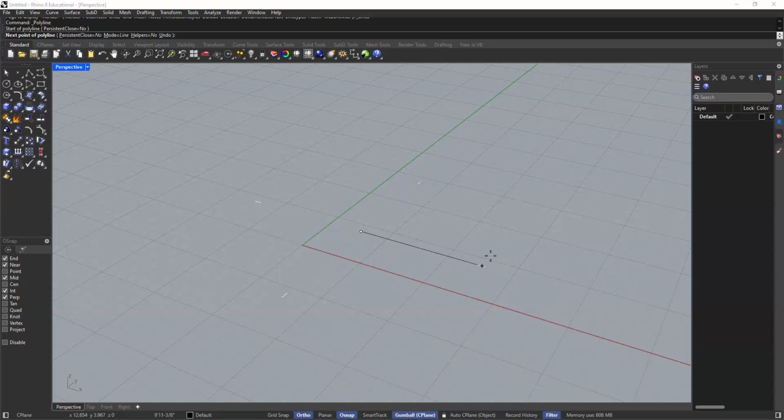So click, move my cursor out in the direction I want to go. And I'm going to type in, let's go 10 feet. So 10 apostrophe. You can look at my command line at the top, right? You can see I typed in 10 feet. Remember, all you have to do is start typing and you're good to go. Rhino will automatically assume that you're trying to go into the command line. So 10 feet, and I'm going to hit enter.